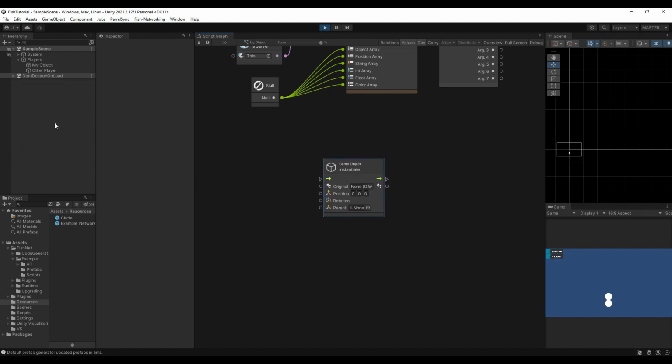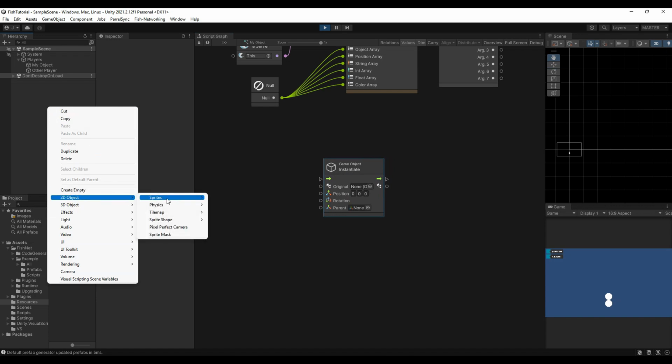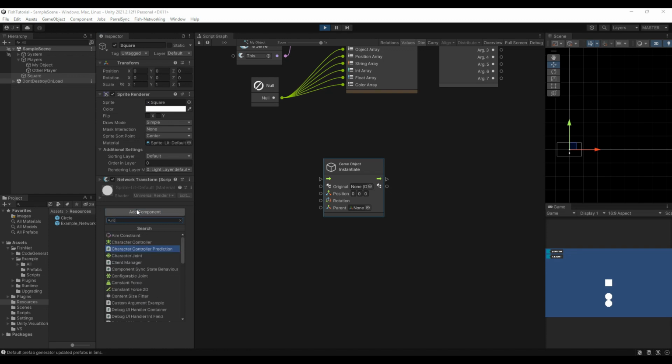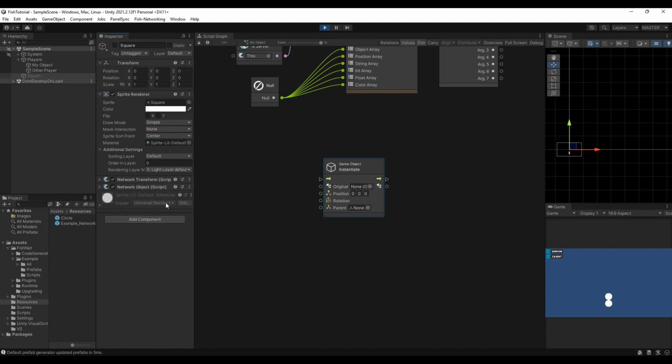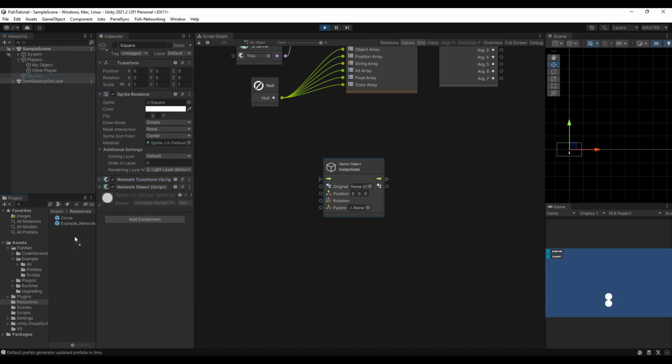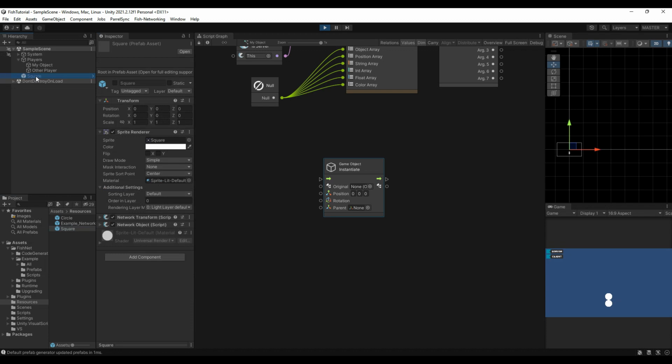So what I want to do is create a new object, and let's do a square since my others are circles. Let's do a network transform and add that to it. And then I need to add a network object. So we have our transform and our object. And this time we're going to make sure that only the server can manage the movement on this. Remember, the authority is very important, so that we only make sure certain things work in certain places. So now I've created this.